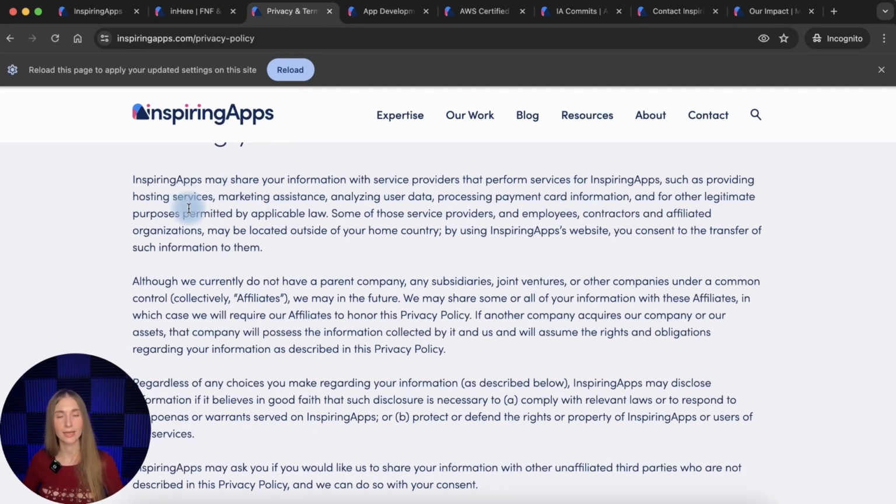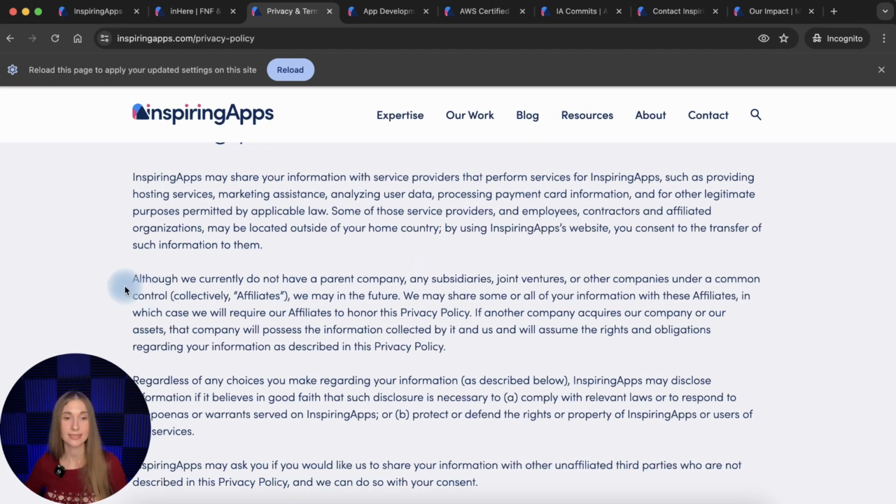Hosting services, this is usually cloud hosting providers. Marketing assistance, sometimes we can speak about service providers that companies engage for delivering marketing emails. Analyzing user data, usually this is Google Analytics, and we already saw Google Analytics on this website. Processing payment card information can involve a variety of payment processors such as Stripe or PayPal. I do not know exactly which payment processor the company engages, but it's just for your understanding. And other legitimate purposes. Affiliates are the second category of parties with whom the company shares or might share information.